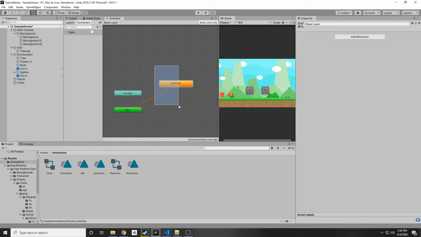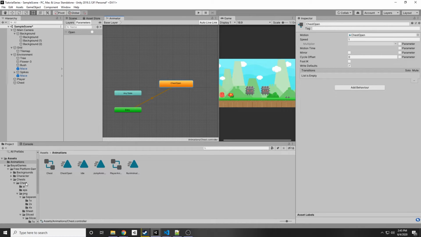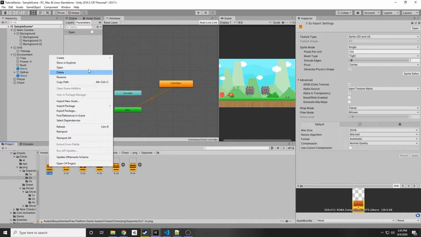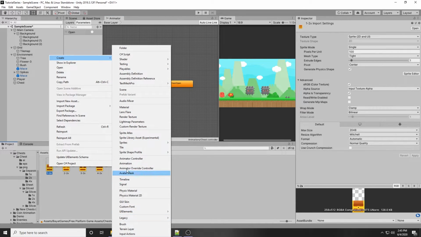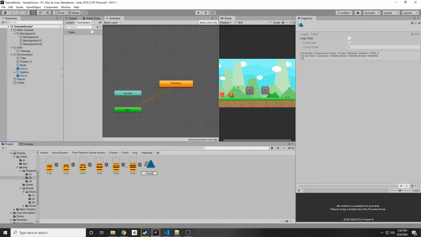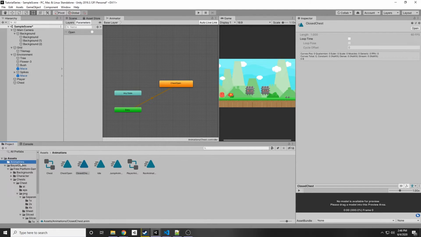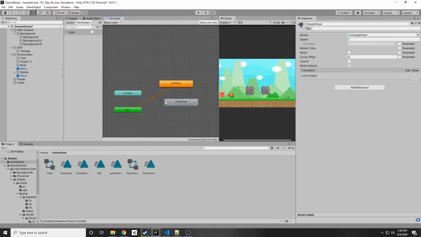But first we need a default animation, so we can quite literally go back to our previous folder. We can grab the first image, which is the separated one, and then we can right-click, create animation, and we can call that closed chest. And once again, drag that onto our animations folder, and we can just drag that closed chest onto our animator. And then we can right-click closed chest, set as layer default state. So this is the default.